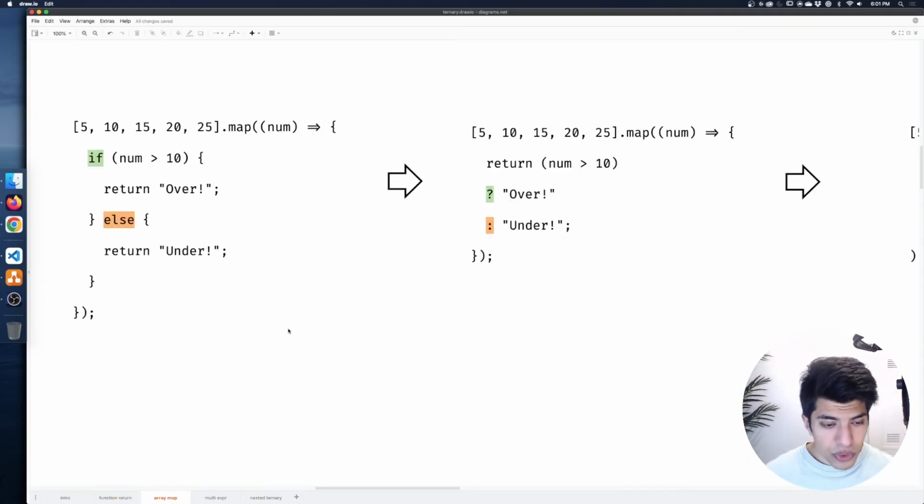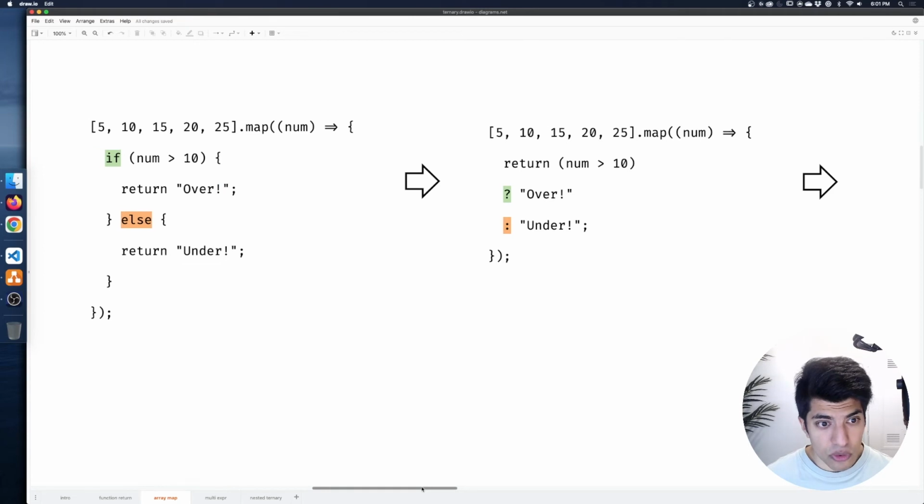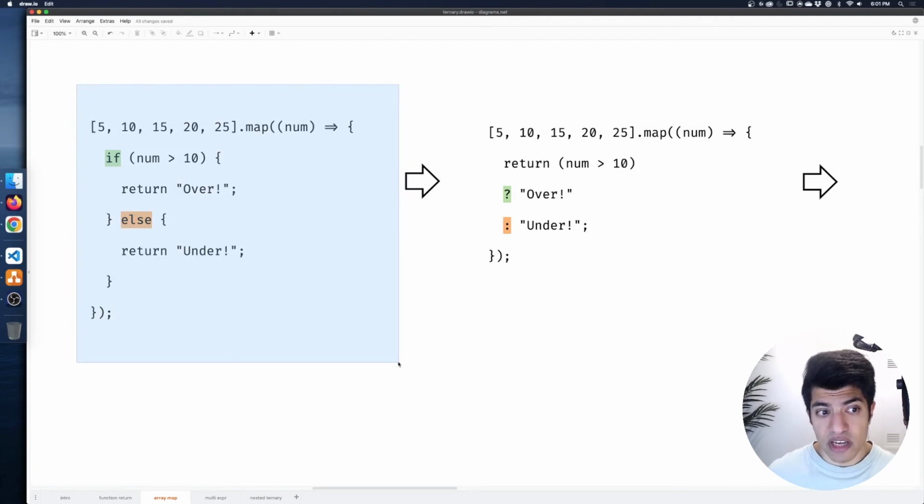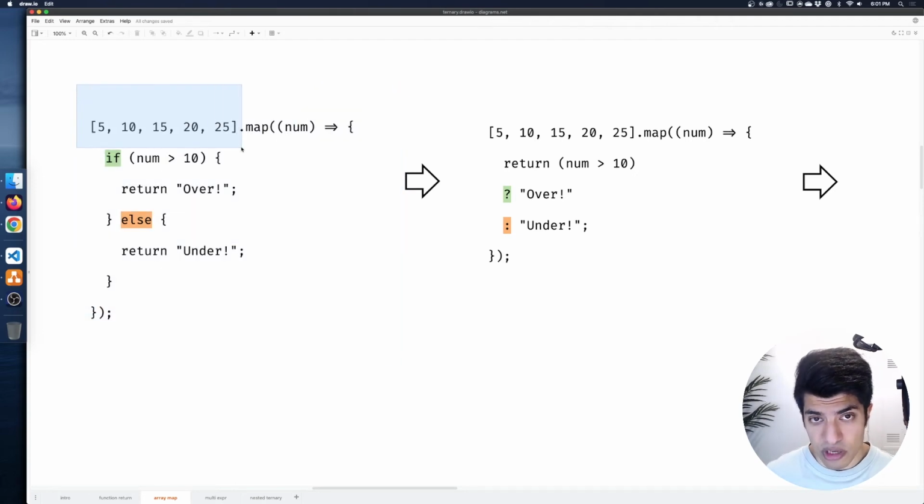I want to show you the same kind of concept, but with arrays. So we learned in a previous video how arrays work, but also how the higher order functions like map, filter, and reduce work. Now, one of the most common use cases for ternaries that we'll see is not only for functions, but also for these mapping operations, because technically they also use functions within them. So in this example here on the left, what I have is an array of numbers, 5, 10, 15, 20, and 25. And I'm mapping over them.